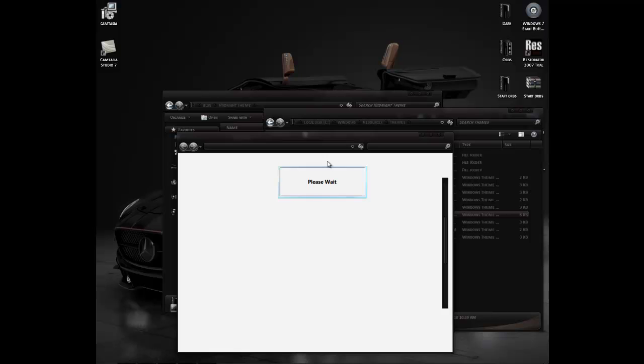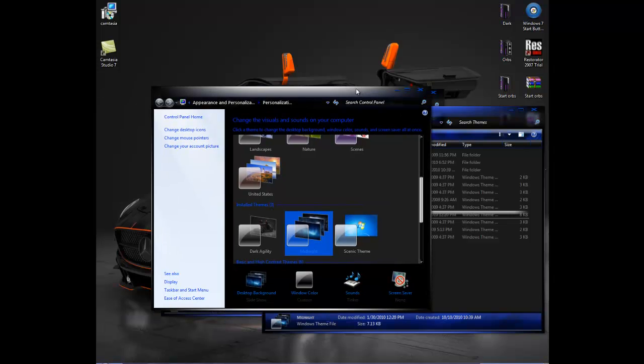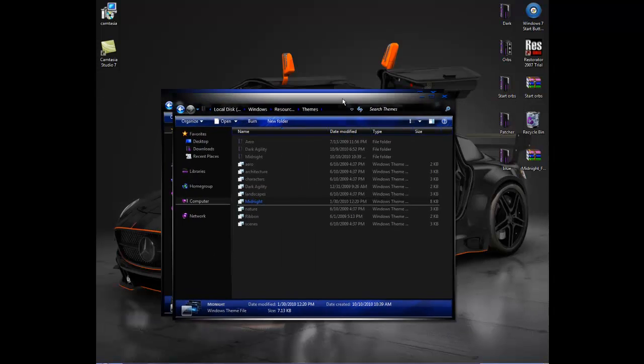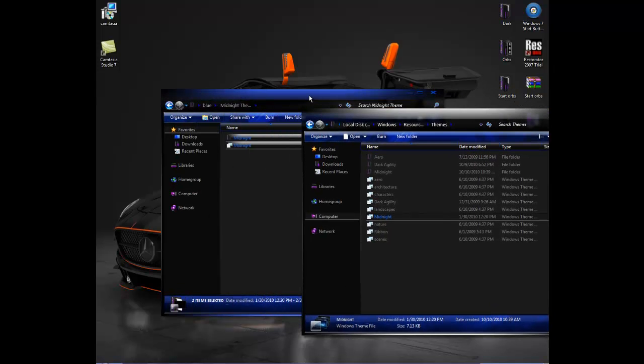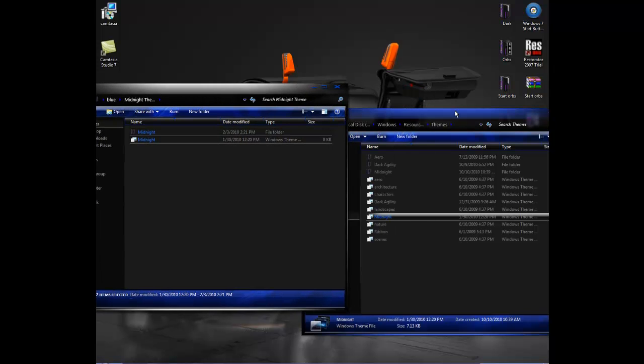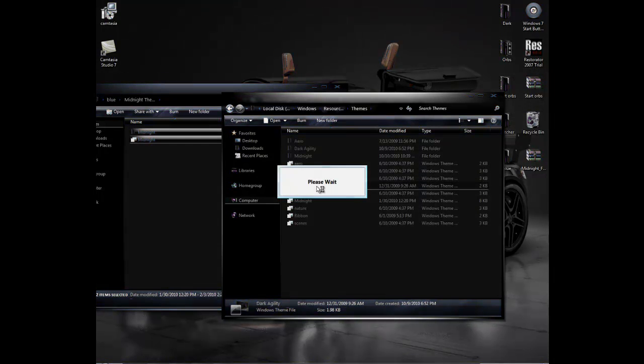I haven't tried the blue one yet, so I'm gonna see what it's like. So, oh, there it is. So it's done. It's actually pretty cool. It's a little slow, but there it is, it's applied. I can't apply the black one, so I'm gonna reapply the black one. It's called Dark Agility. Just double click that. Take a few seconds.